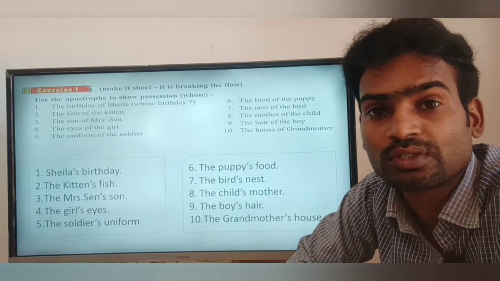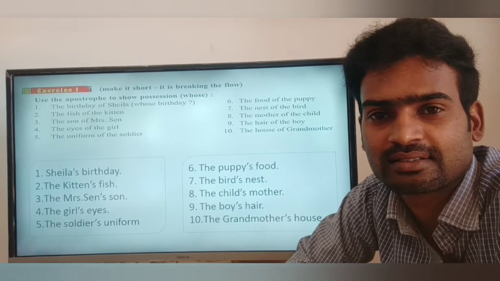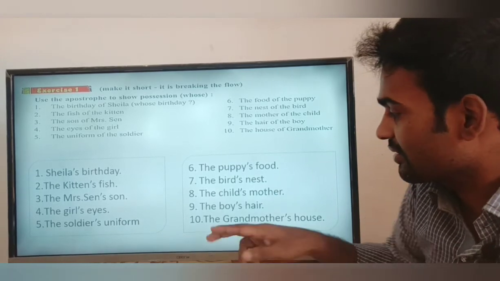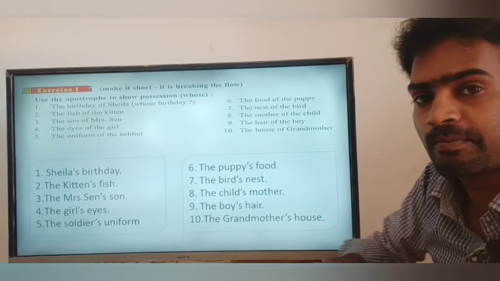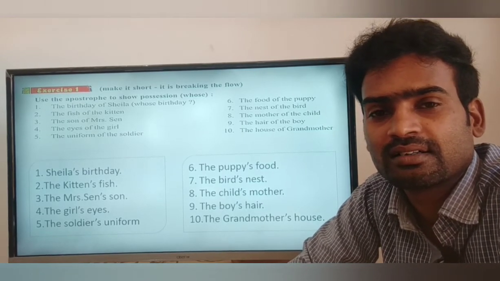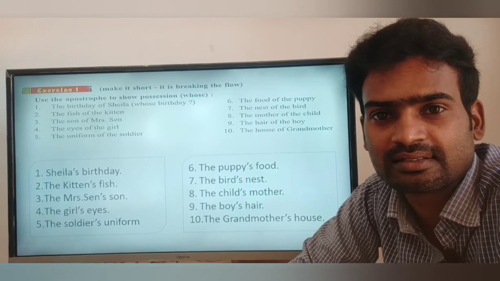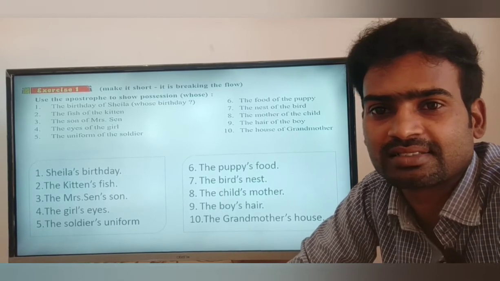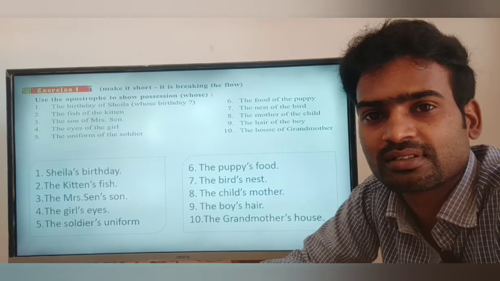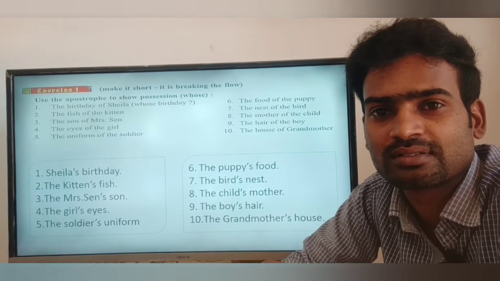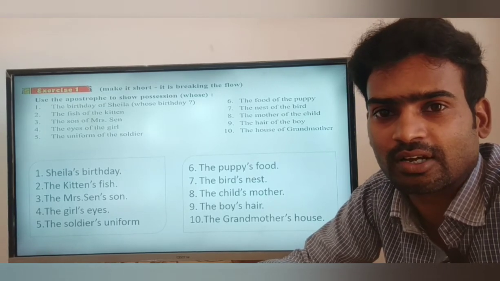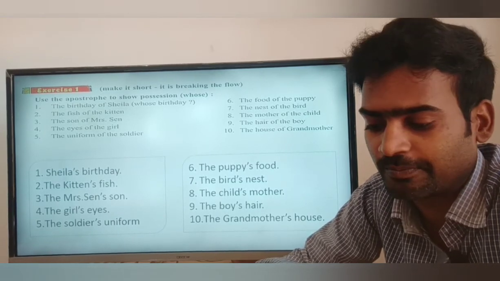House of the grandmother. Whose house? Kiska ghar? The grandmother's house. When we ask whose house, then we say this is mine, this is my grandmother's, this is my father's. We simply add apostrophe s to change it and to show the owner. Right? So this is how we have to change the singular noun into a singular possessive noun.